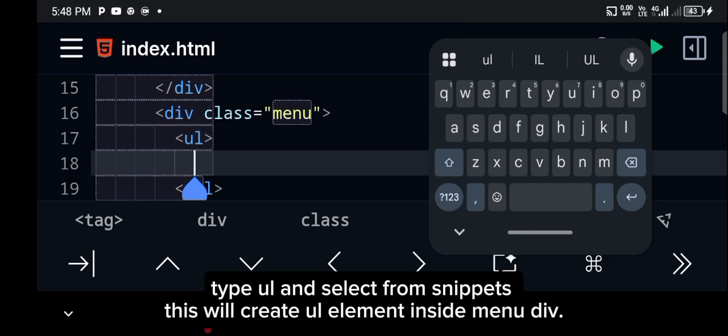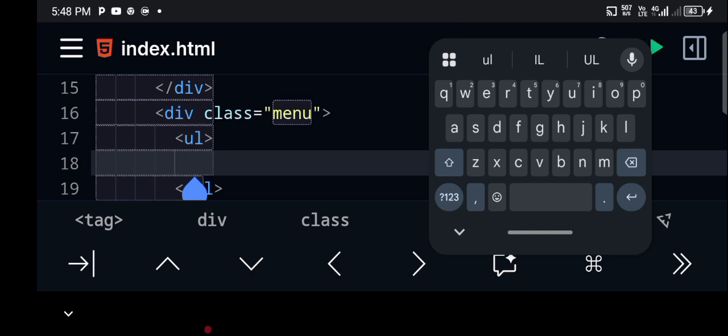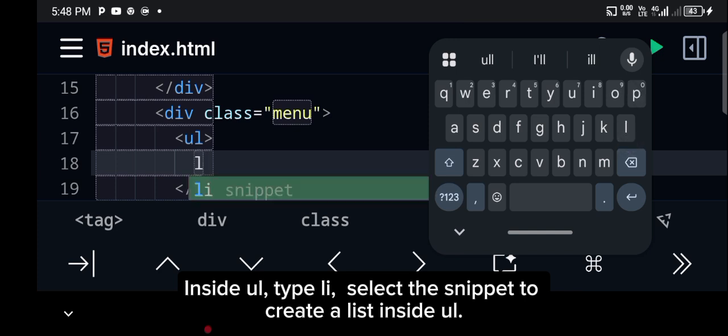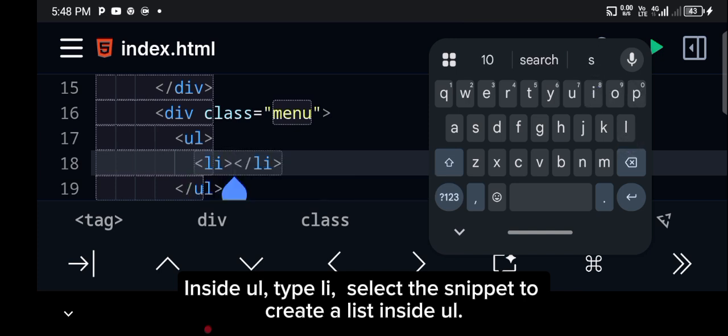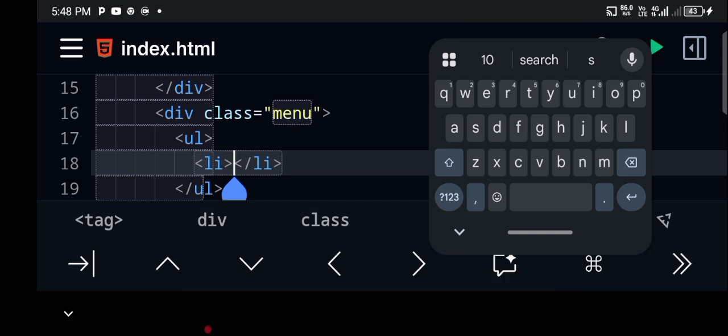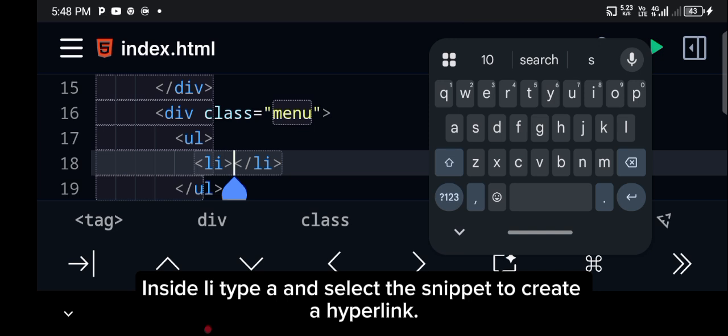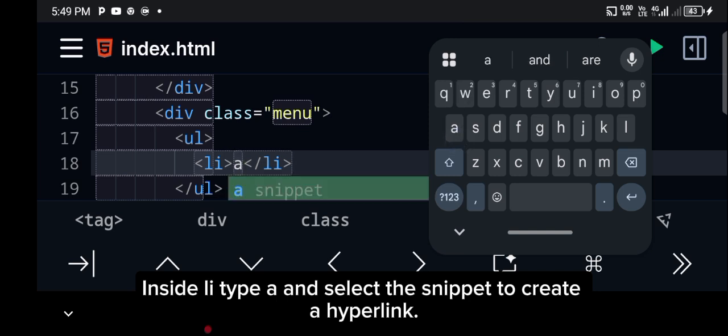Now, inside the UL, we are going to create another element called LI, list item. We'll put LI. Select the snippet. Follow me carefully. Inside the LI, we are going to create another element called an anchor tag, which is for hyperlink. Just type a inside it and select the snippet.